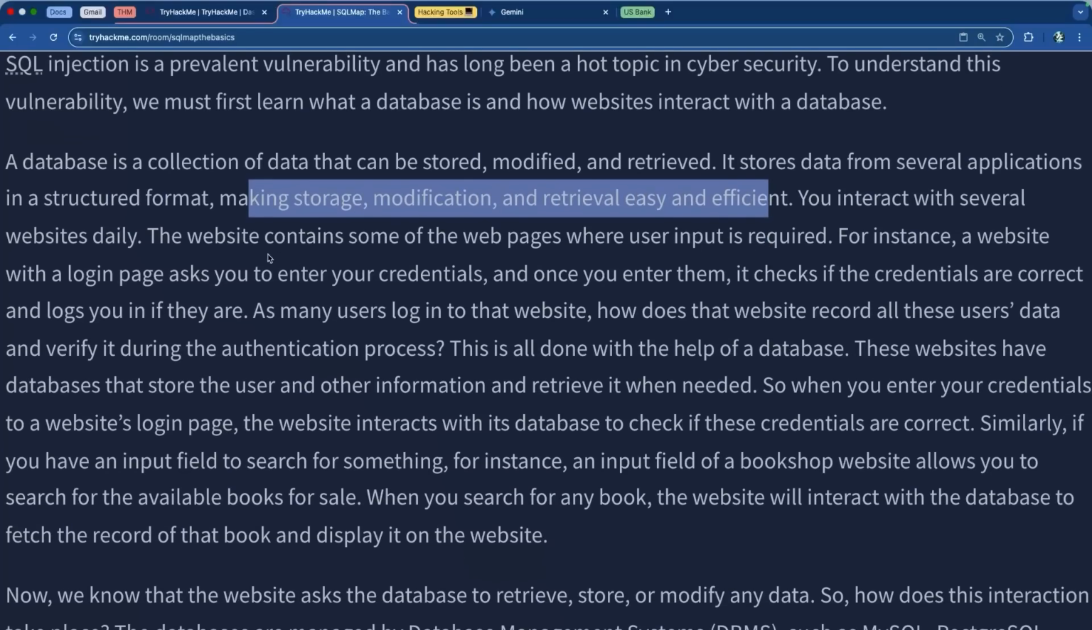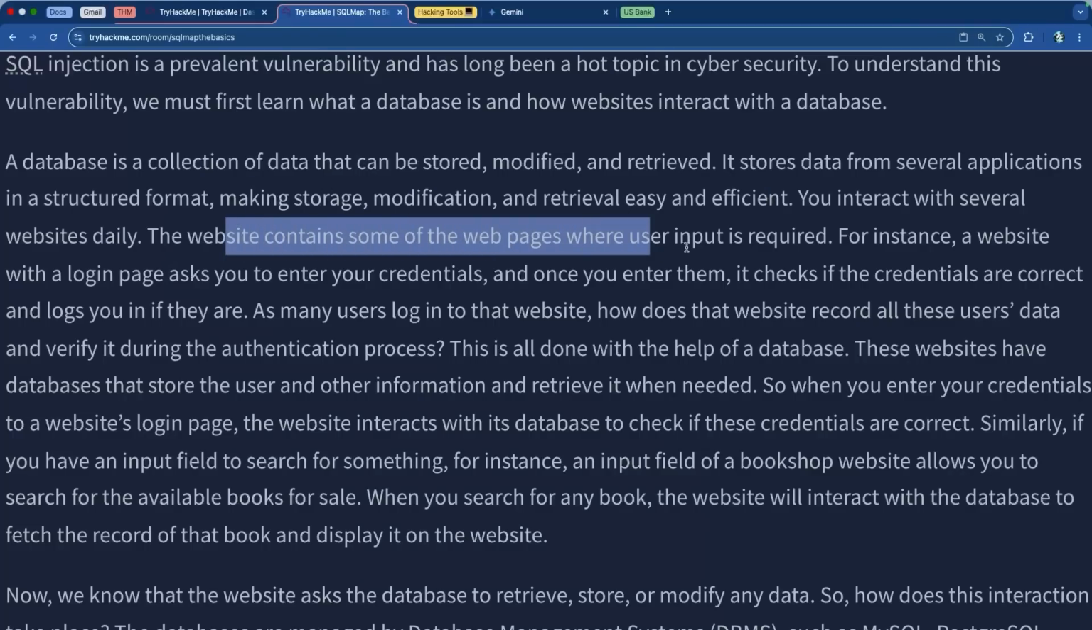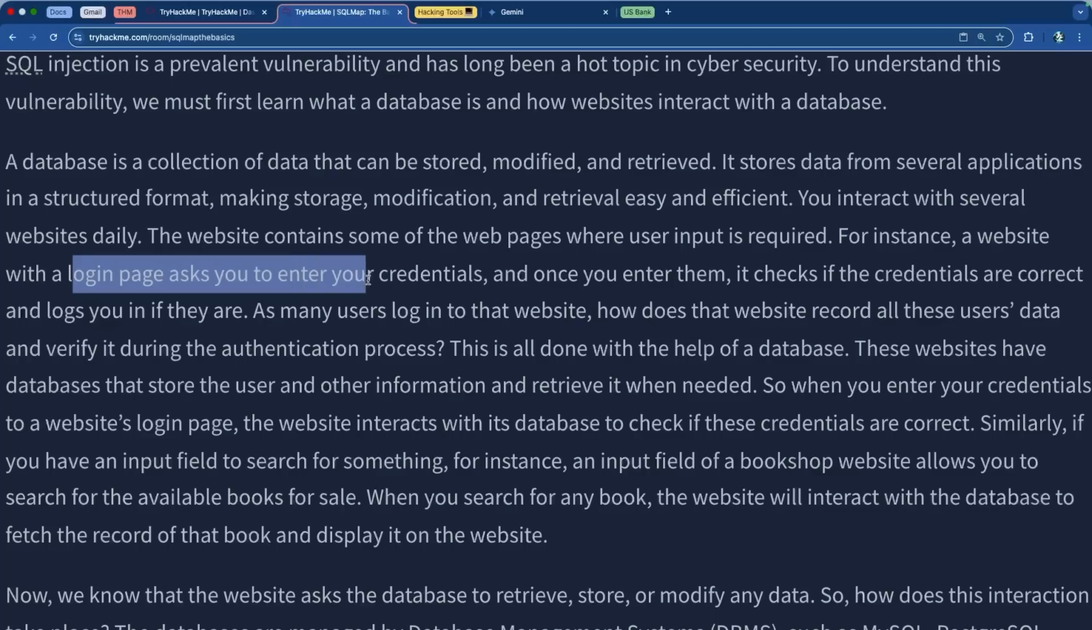You interact with websites daily, and you probably do, and a website contains web pages where user input is required. For example, if a login page asks you to enter your credentials, once you enter them, it checks if those credentials are actually in their database, and if they're correct, it'll log you in. Many users log into that website, and how that website records all these users' data and verifies it during the authentication process is the key question. And this is all done with the help of a database.